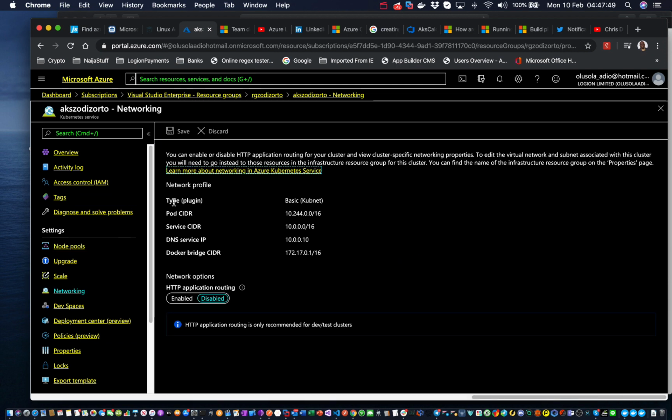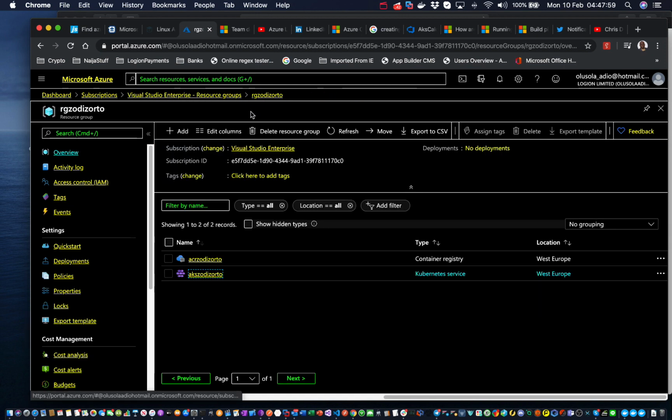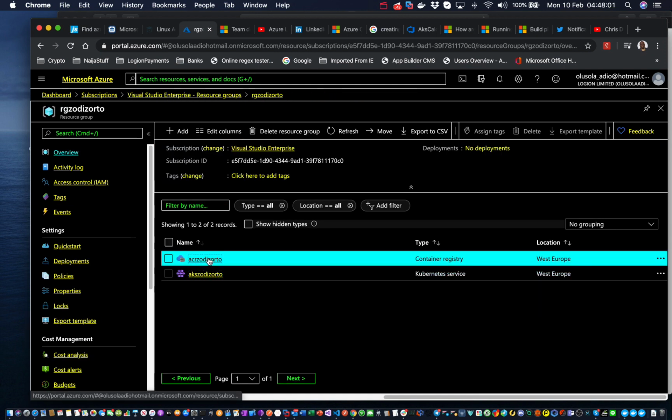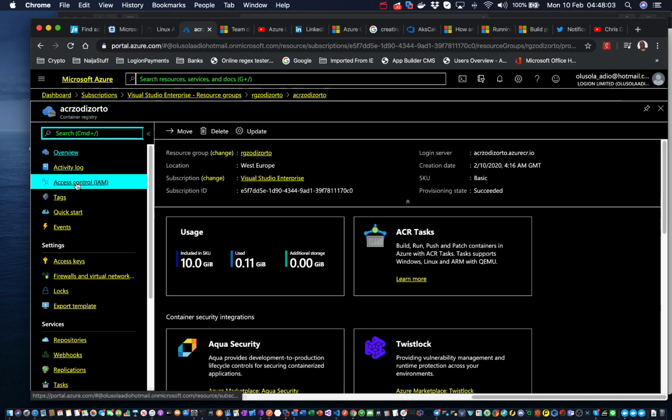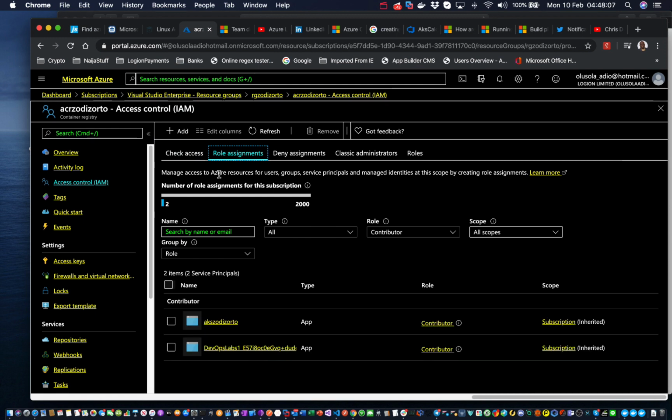Let's go to the networking. So these are the IP addresses in use. Oh yes, there was something I was going to show you. Let's go into the container registry and go to the access control and then go into the role assignments.